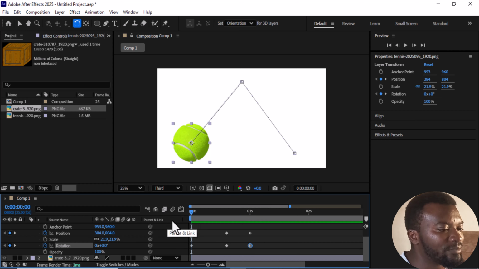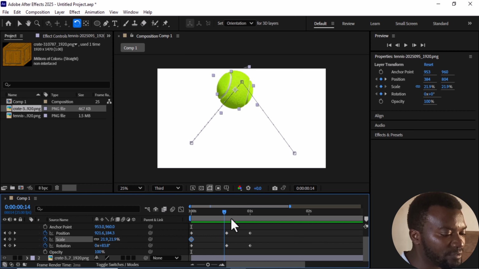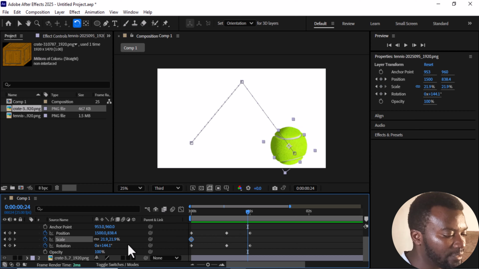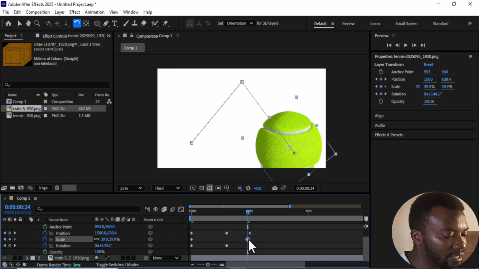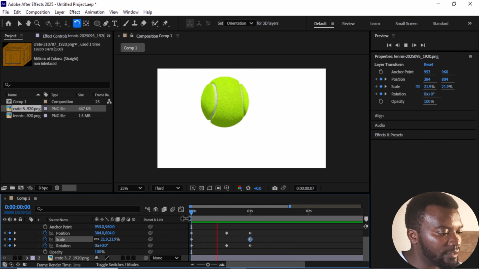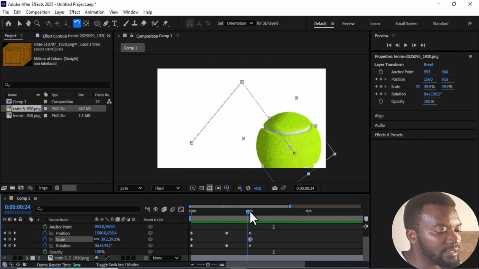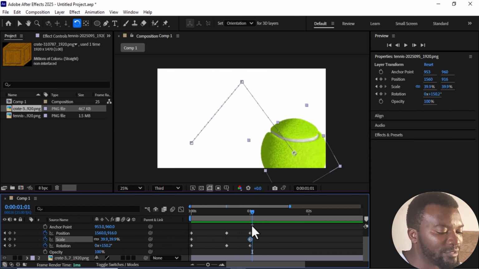And maybe I want the ball to scale up. I'll click here, and it will add the scale aspect. Then if I move up to the end here, I want it to be a little bit bigger, so I'll do something like that. Now if I go back and play, you'll see it is expanding as it goes down.